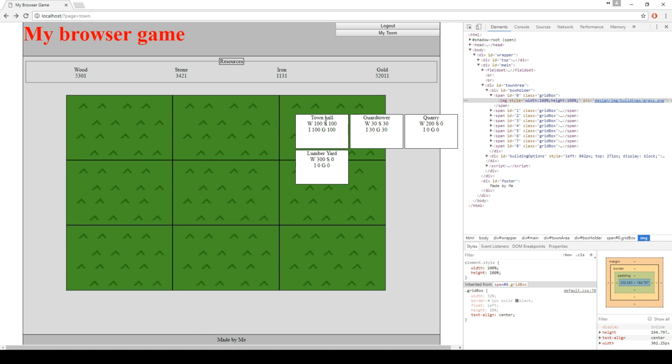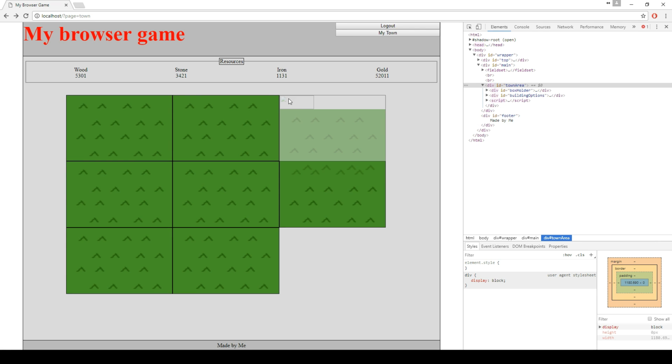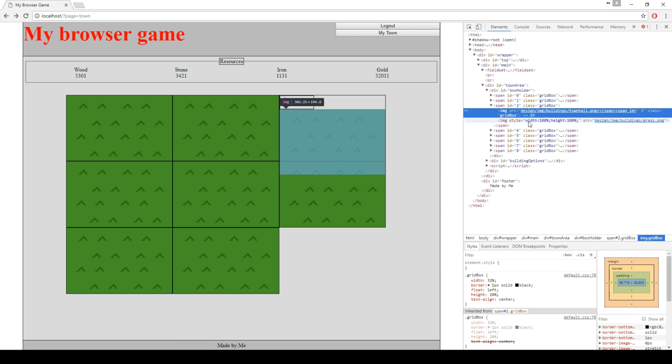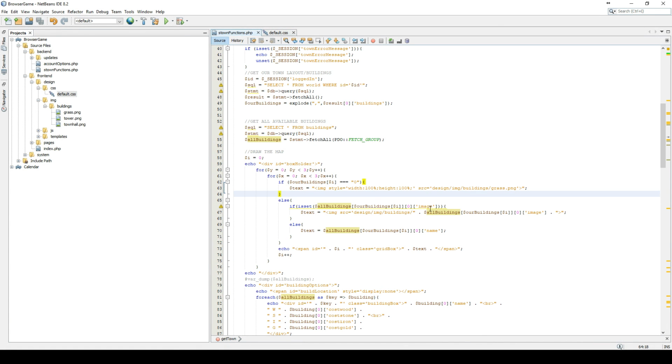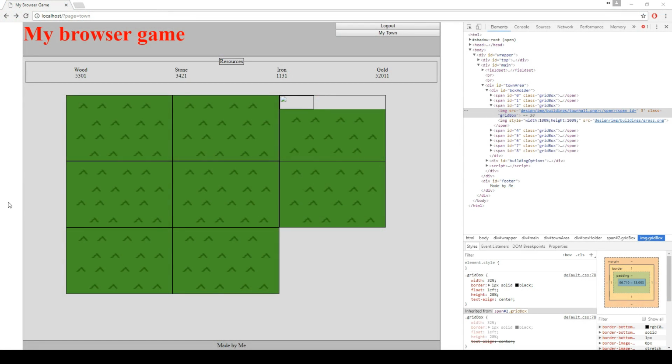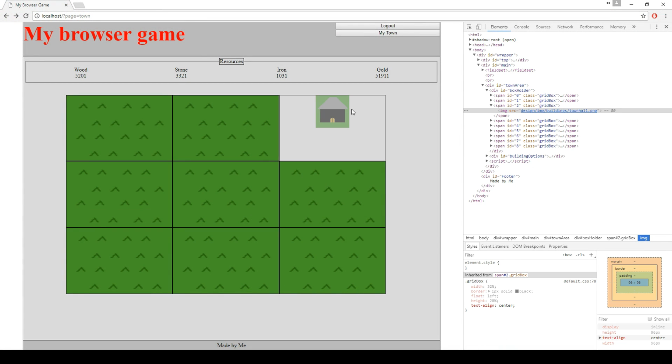So let's try this one. Let's buy a town hall, and that didn't work. Oh, same mistake, exactly the same mistake. That was bad by me. I should have looked into that. Okay, so same thing here. I forgot the, let's call it an apostrophe. All right, so we add that, and there we go.